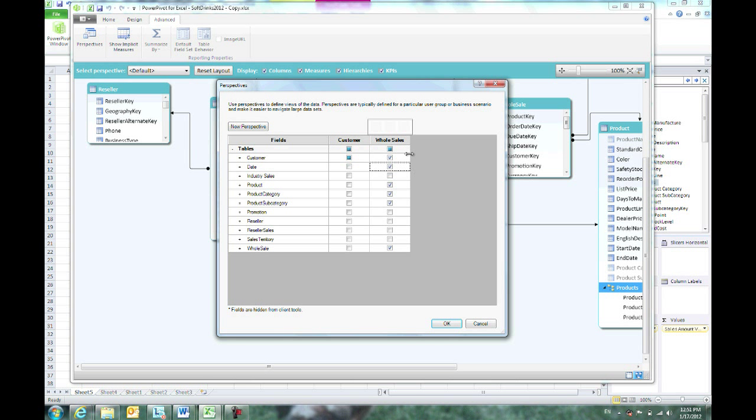Now, for reseller sales, almost the same, so I will just do a copy just to save time, and I can rename this one to be reseller sales. Now, obviously, I don't need wholesales in there. I need reseller sales and resellers. So that was basically a few clicks, and you have created very easily some perspectives. So let's go and see how this would look like for the end user.